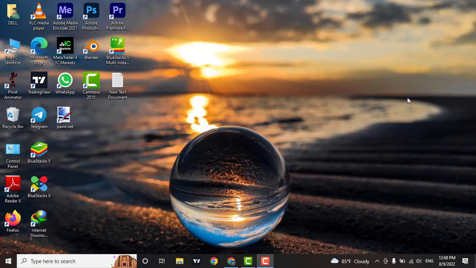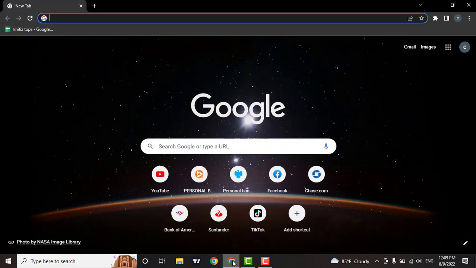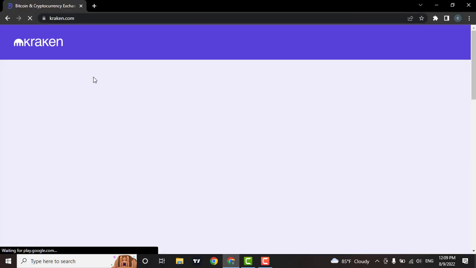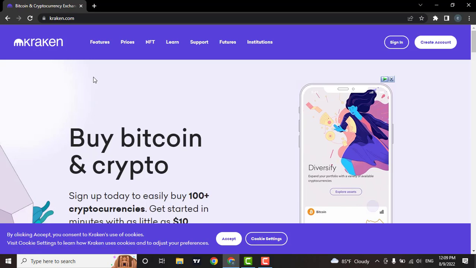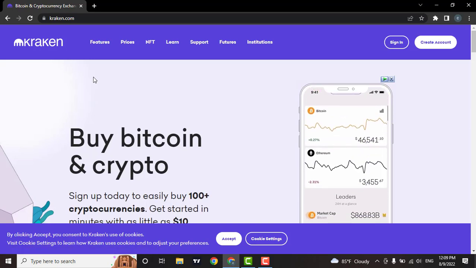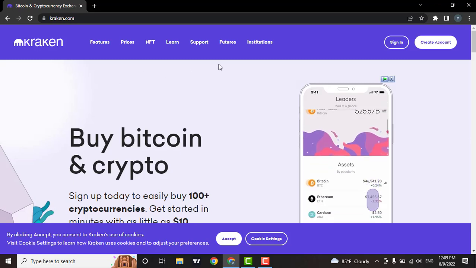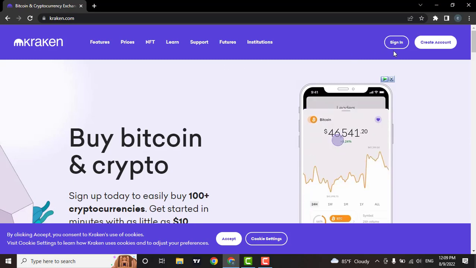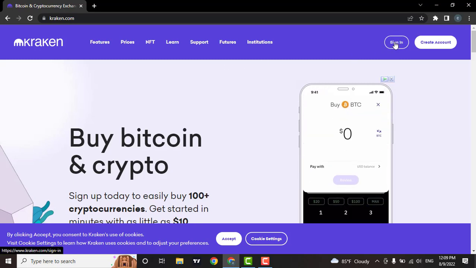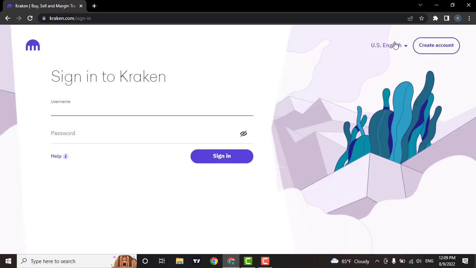So the first thing you need to do is open up a web browser of your choice. Then in the search bar, type in kraken.com. As soon as you do that, the official website of Kraken will open. Then on the top right corner of the screen, you can see a sign in button. Click on it. Then click on the help option.